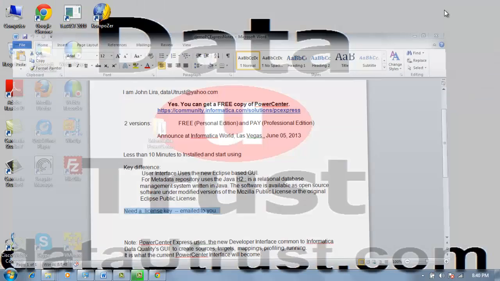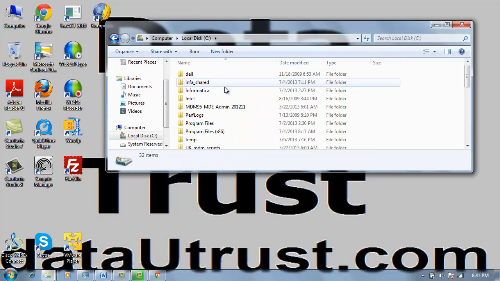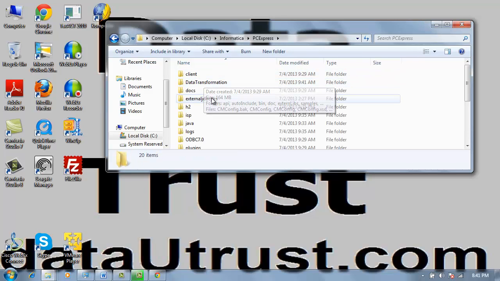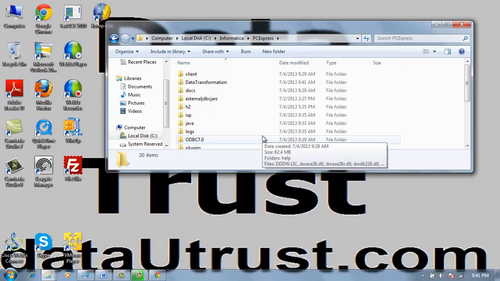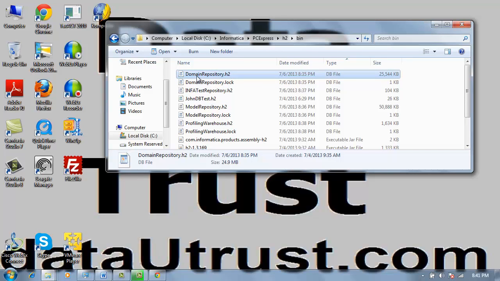So once you install this, in my case, I installed it under Informatica PC Express, and it is using Tomcat, but unlike PowerCenter on Windows, it's not installed as a service, it is installed as a Java process. And also what I like is this, H2. H2 is the Java open source database. And if you look under bin, some of you may recognize this.